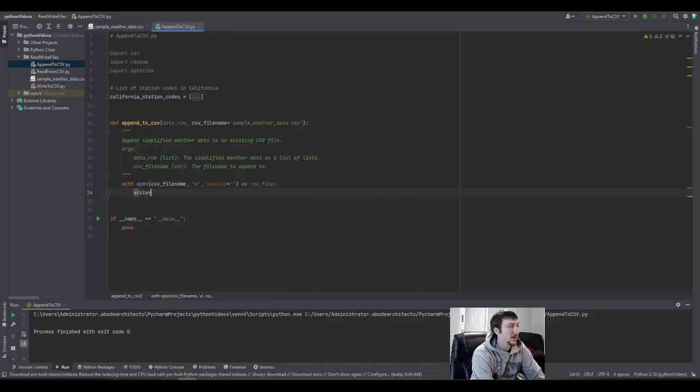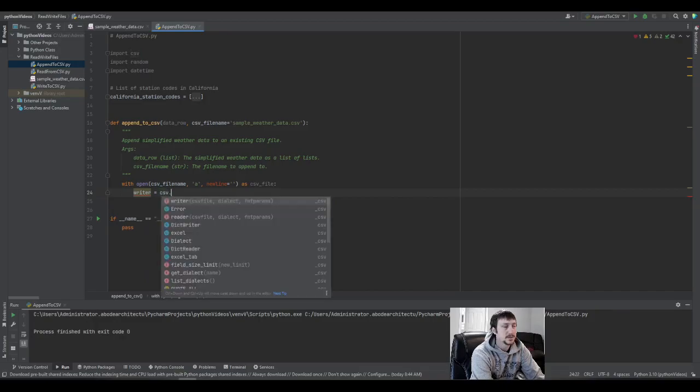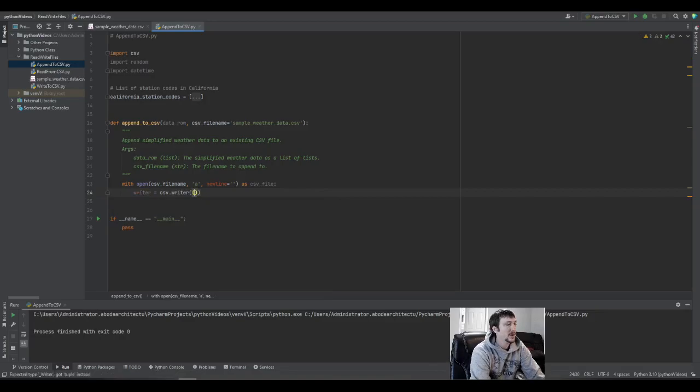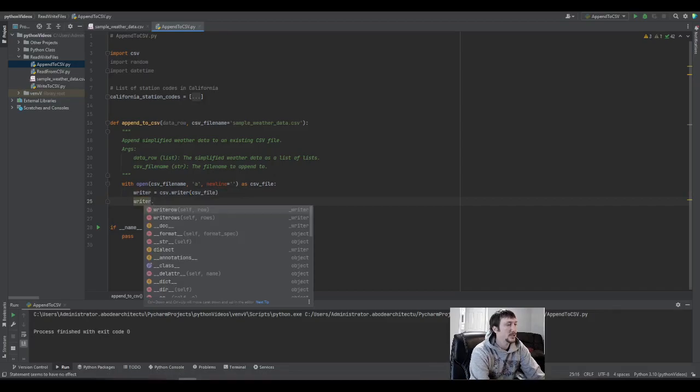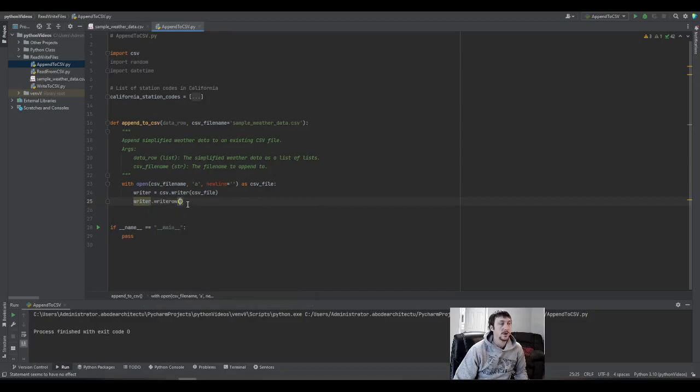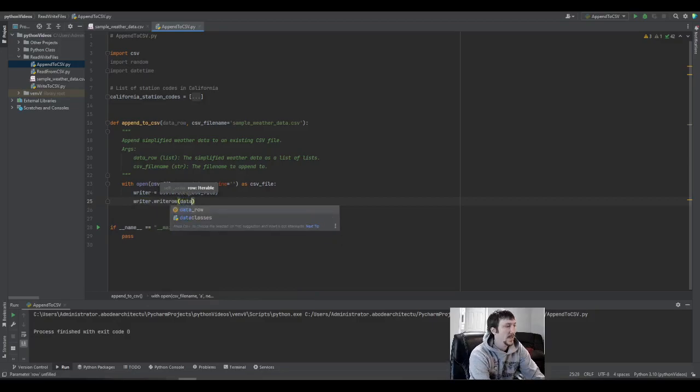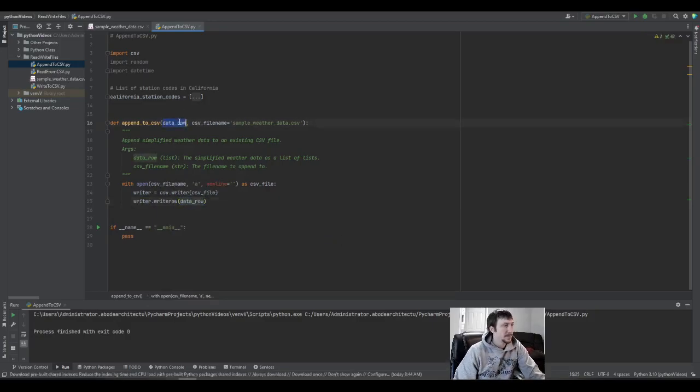Okay, and now we're going to do a writer here. So just like our write to CSV, we're going to write CSV writer. And then we're going to write to this file object that we just made right here. And that's all we need there. And then we're going to do the actual write. If you're receiving a list of data, you would do write rows. We're just going to write one row. And we're going to grab that from our parameter list here, data row. So that's everything you need to write to a row.